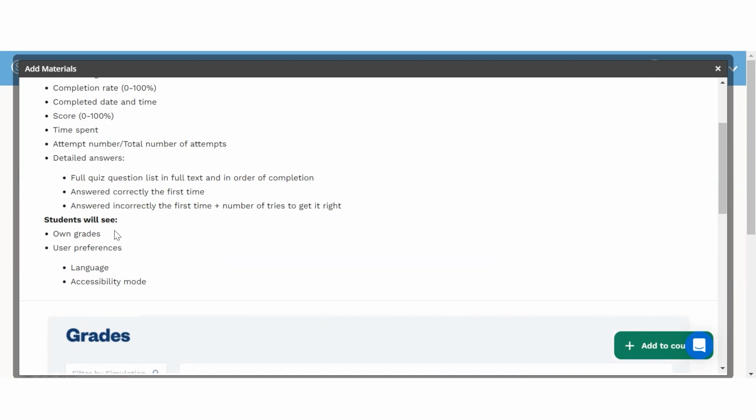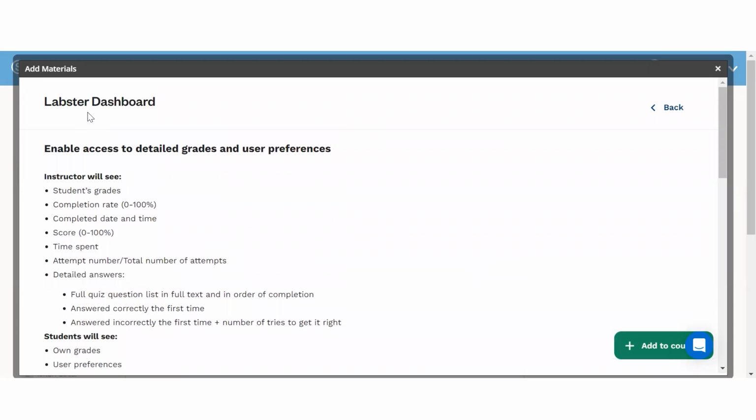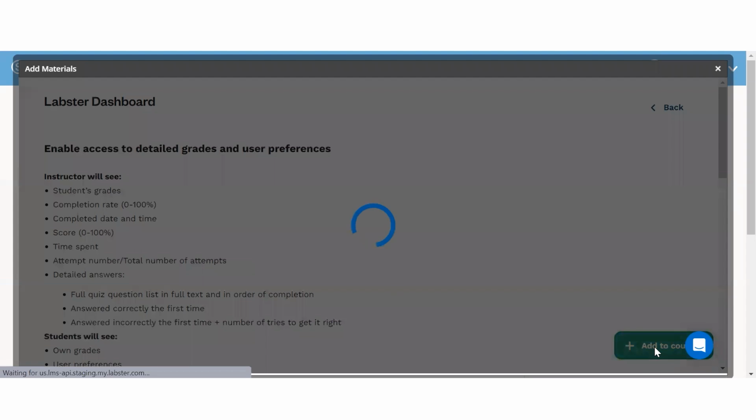Your students will also have access to their student dashboard. However, the only things that they'll be able to see is just their own grades and any user preferences, so if they need to change any language settings or accessibility mode options. And again, if I want to add our Labster dashboard, I'm going to simply click on Add to Course.